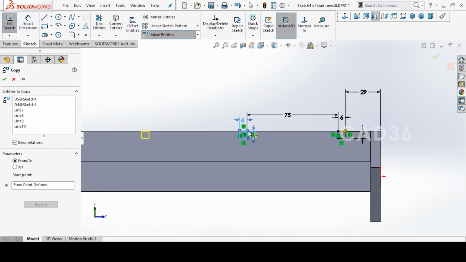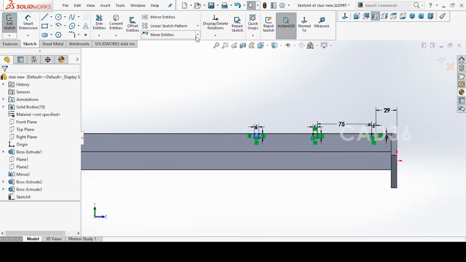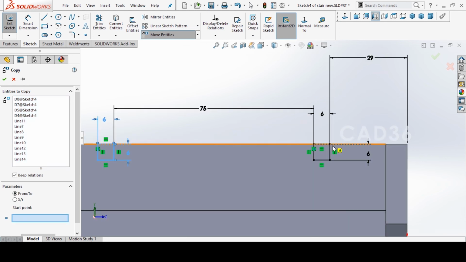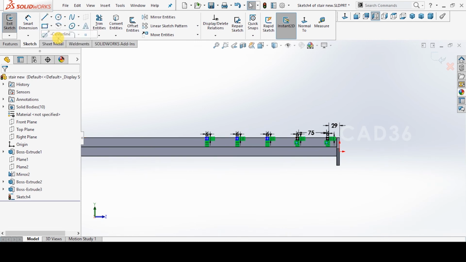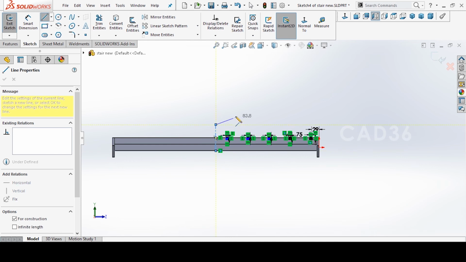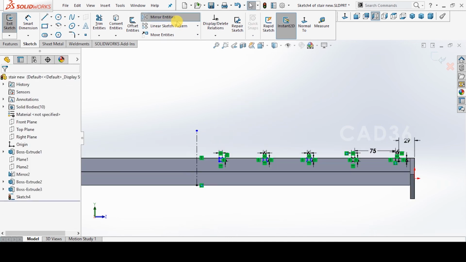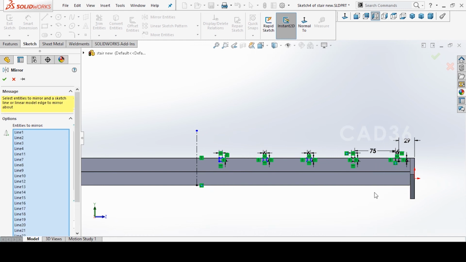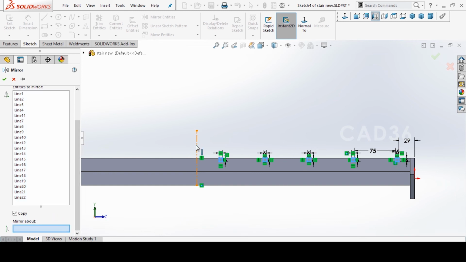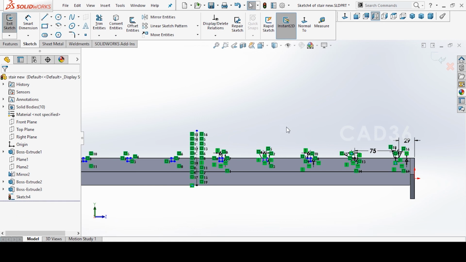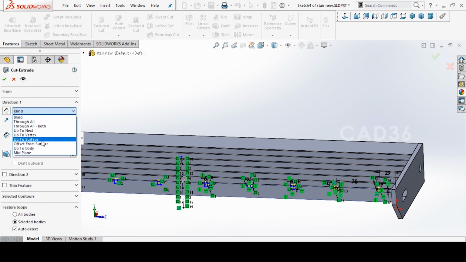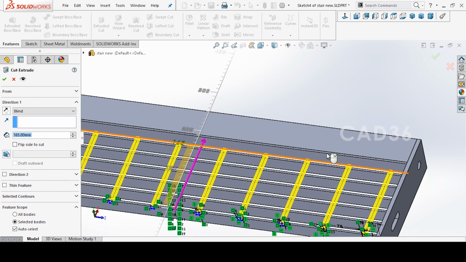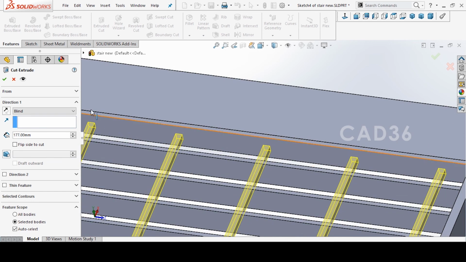Again copy this all, and draw a center line. To mirror, we need a center line. Go for the mirror entities, select all the sketch and select mirror about and click the center line to mirror. That's it. Then go for extrude cut and select up to surface and select the surface. Done.